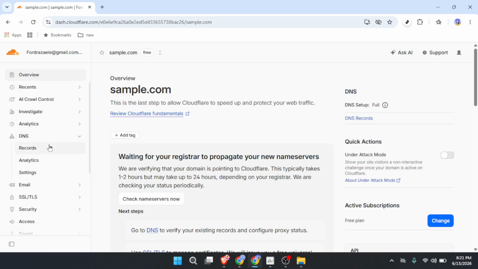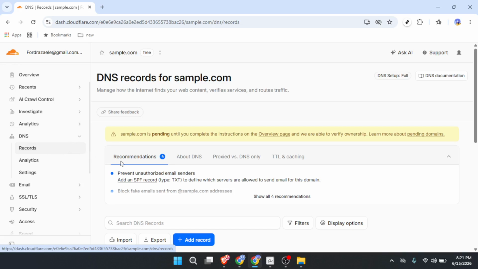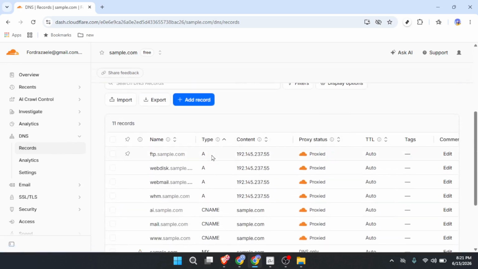Once you're in the DNS section, click on Records. You'll see your existing DNS records here. Things like A records, CNAME records, MX records for mail, that sort of thing.